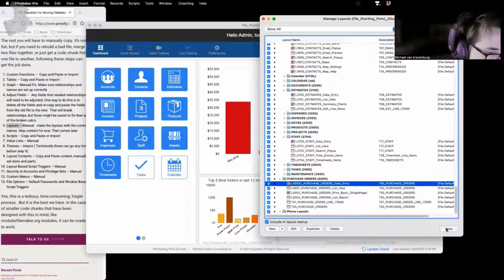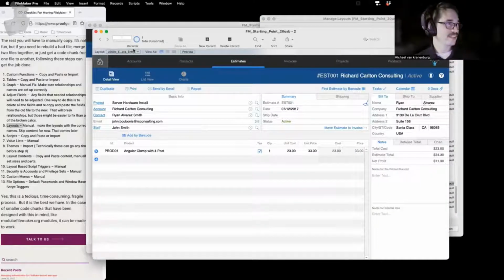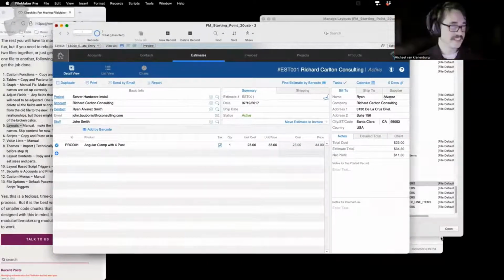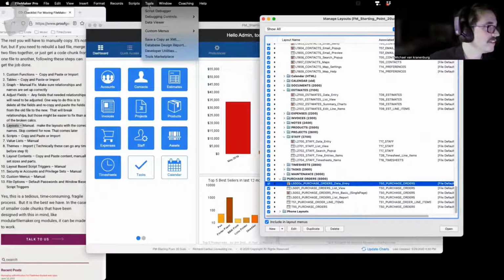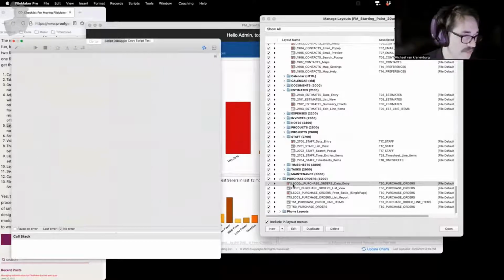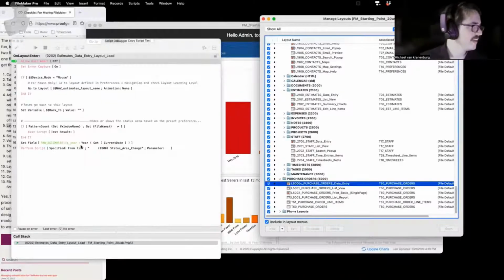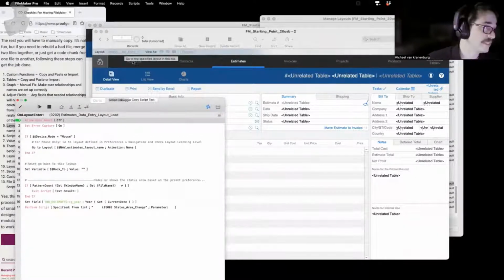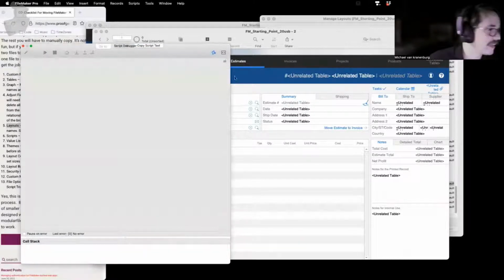Watch this. If I say open here, check that out. We're on L600. We're not in L5000, right? Let's try that again. I'll even pop this open so you can see what I'm talking about. I'm going to open up my script debugger and move this over here for a moment. We're on L5000. I'm going to hit open. And that's a script called estimates data entry layout load. It checks your device mode, and then it takes you to this global variable, which is set as the L600 estimates data entry layout. So we're just going to go ahead and stop that.